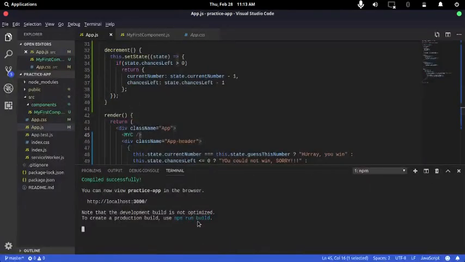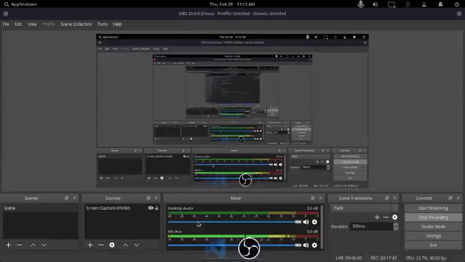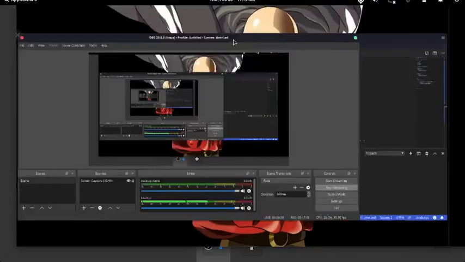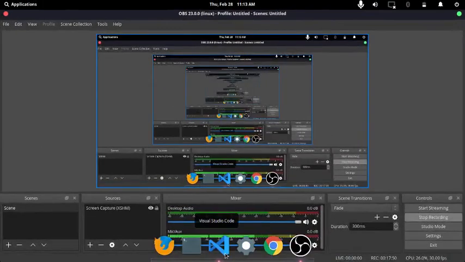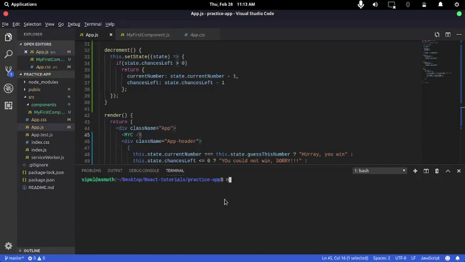The server might not be running properly. Let's just close the browser. The browser already closed. Let's go back to our VS Code and start again. So npm start. Let's wait for it to run. It's going to pop up any second.